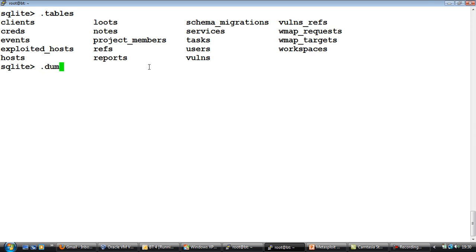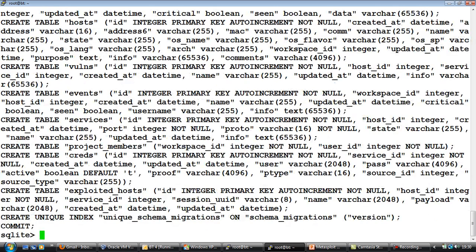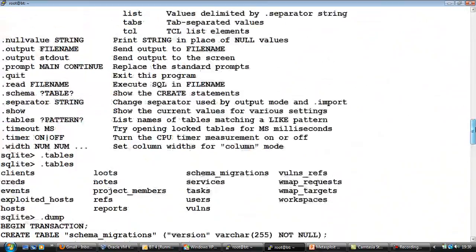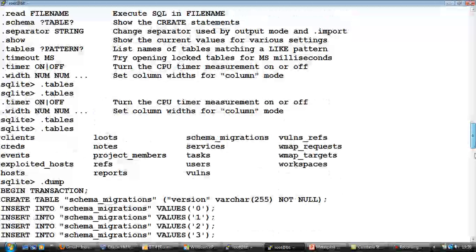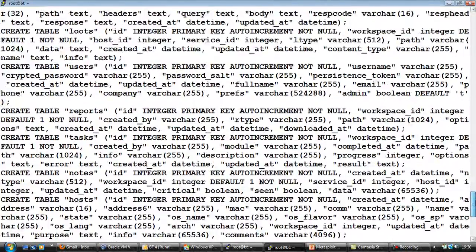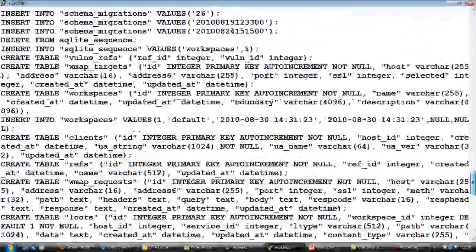Now we could also have a look at the schema, right? One easy way is to dump a lot of things. Okay, so this has dumped all the different tables and their schemas, right? So let's just go a little bit up ahead.